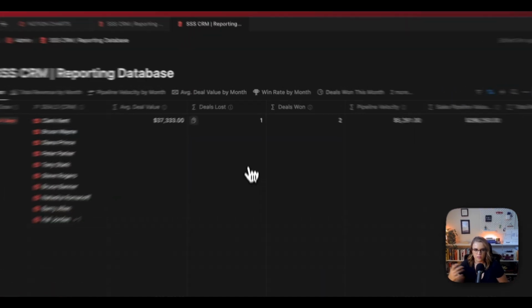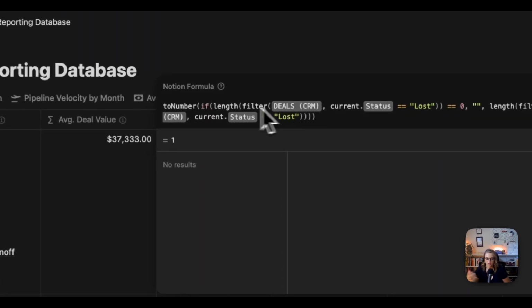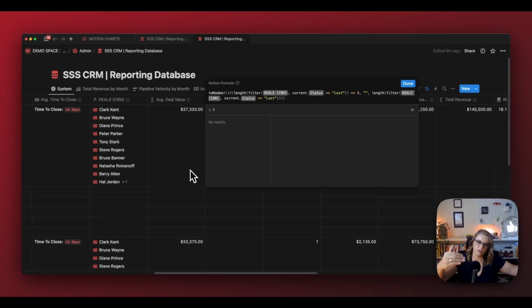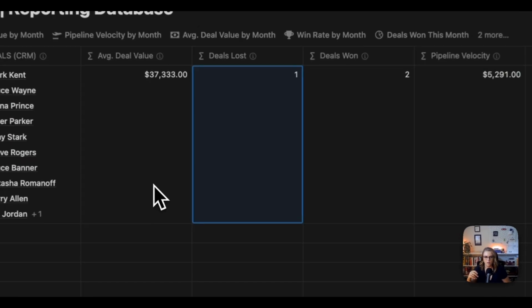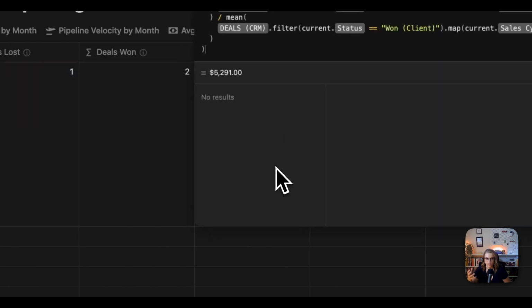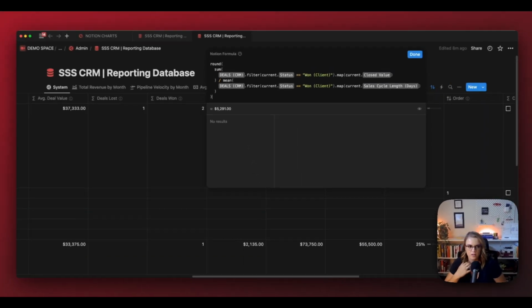And then we have deals lost. It looks scary, but it's really not that crazy. It's looking into the CRM database and pulling the statuses and filtering them based on whether the status is lost. And same with the deals won, and then pipeline velocity. Again, it looks kind of scary, but it's really not.